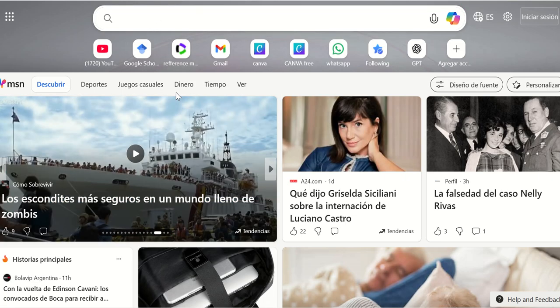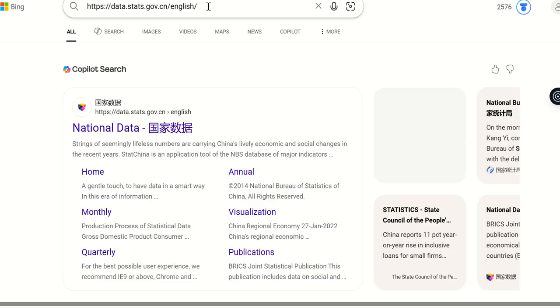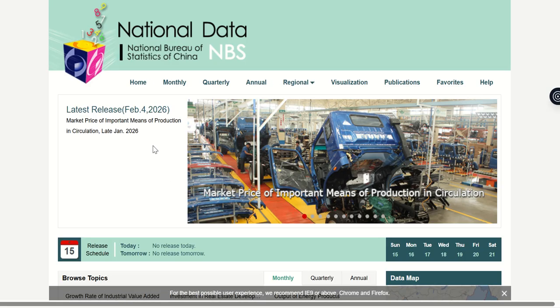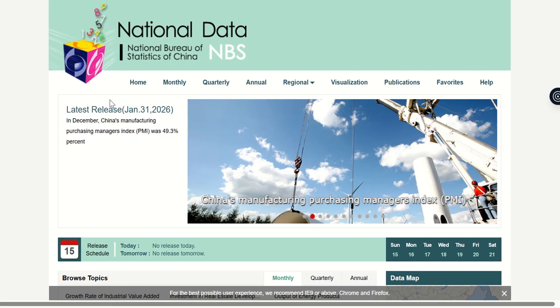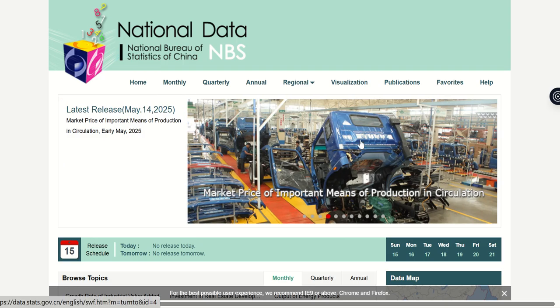First, open your browser and go to this link. Sorry, we need to go to this English link, and I will also paste it in the description. You can copy and paste from there. This window is the National Data Portal of the National Bureau of Statistics of China. There is also an English variant, so this one is the English variant.